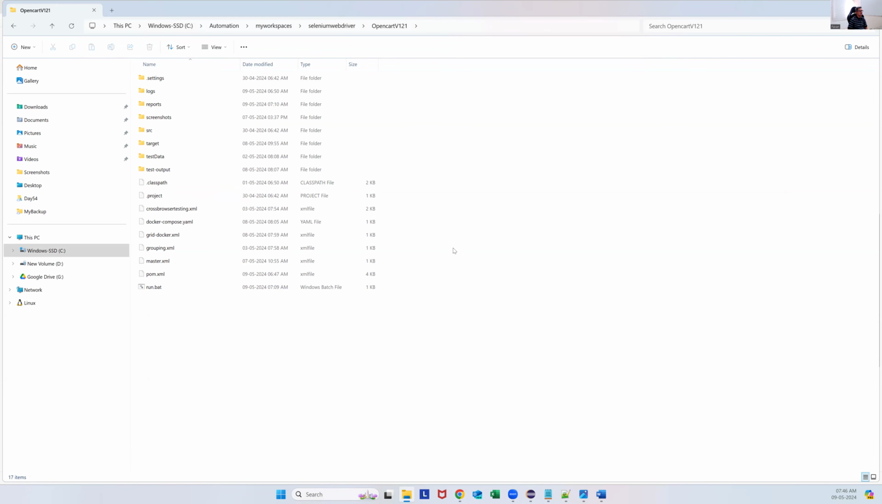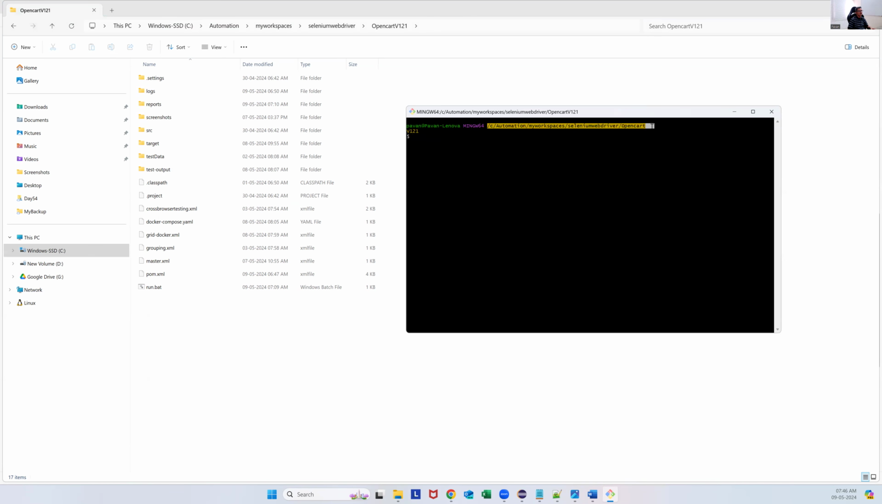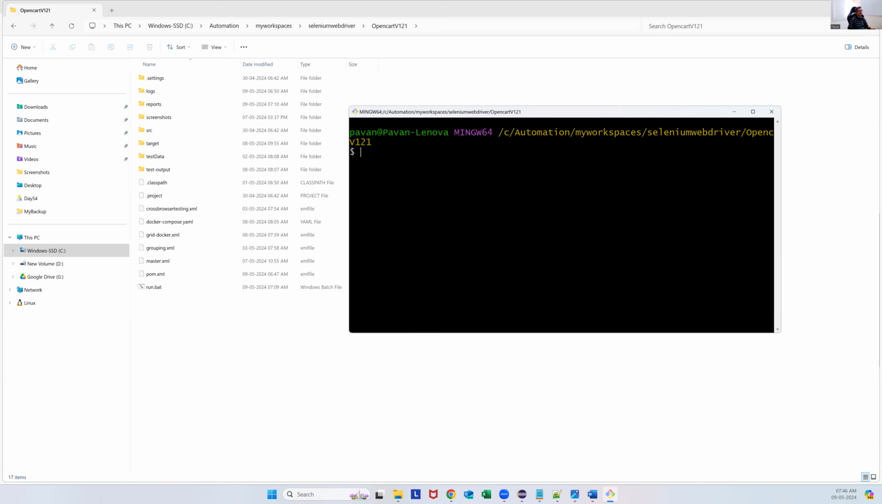How to create it? You can just open the Git command prompt here itself. Show more options, open Git Bash. You will see the Git command prompt here, and currently you are in the project location, right? Now I want to execute all the Git commands here.